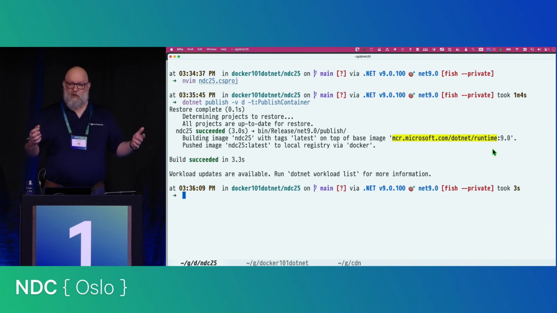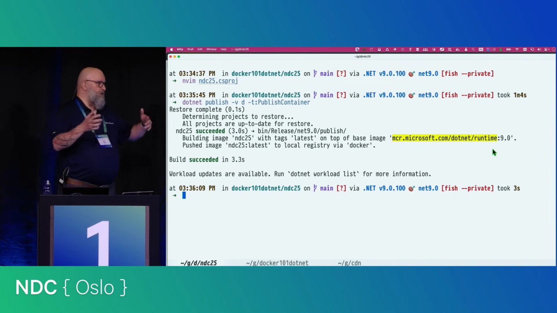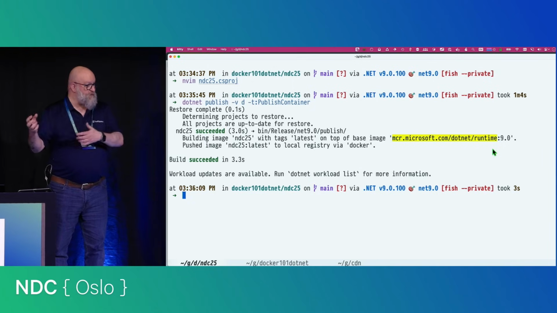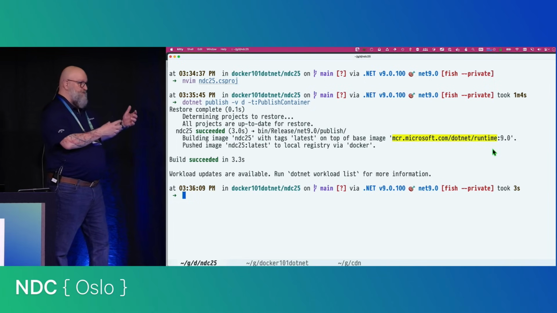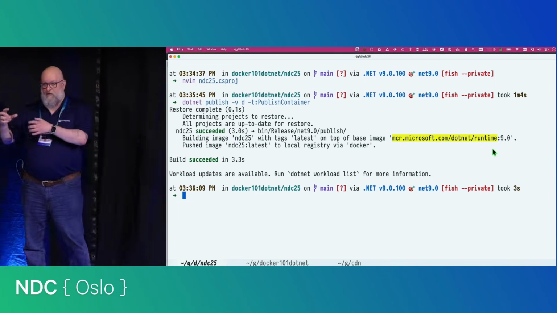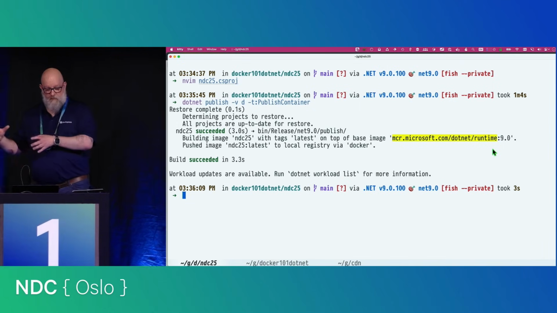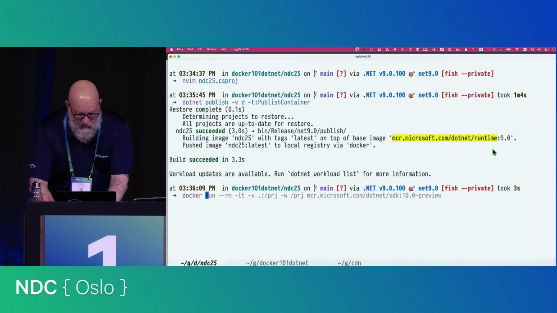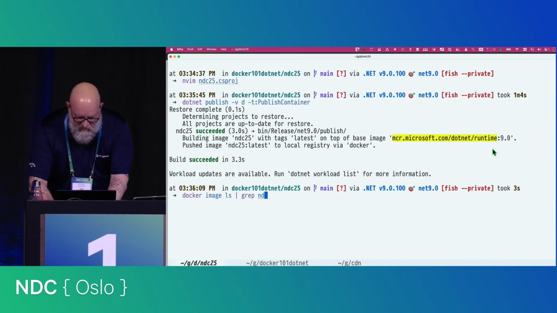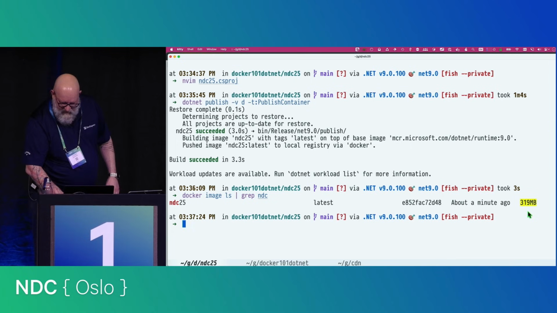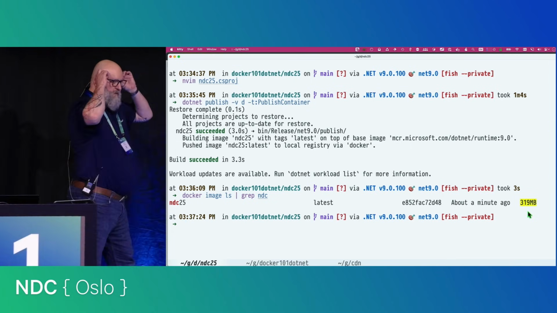Of course, the Docker command itself has a lot of options, right? And Microsoft has gone to the effort of replicating many of these options in their own project file specification so that you can influence a lot of the same things by using .NET specific project options. So that's the idea there. Right, so if I do something like docker image ls, pipe, grep NDC here, then we'll see this image. That's like a 319 megabyte image that has been created.